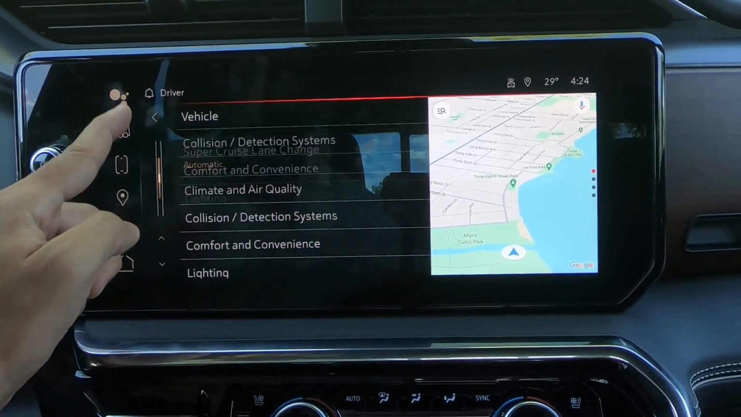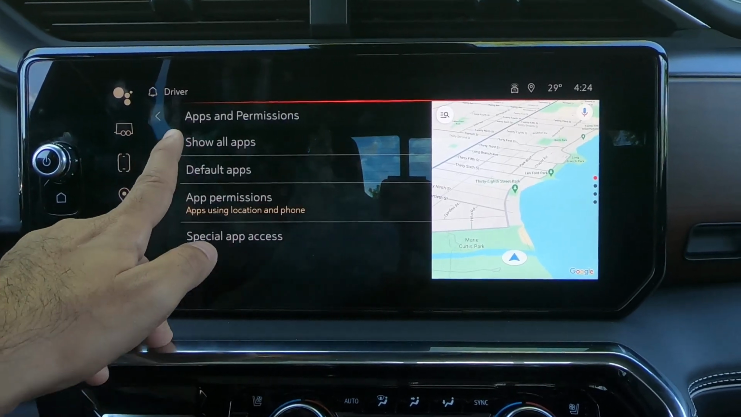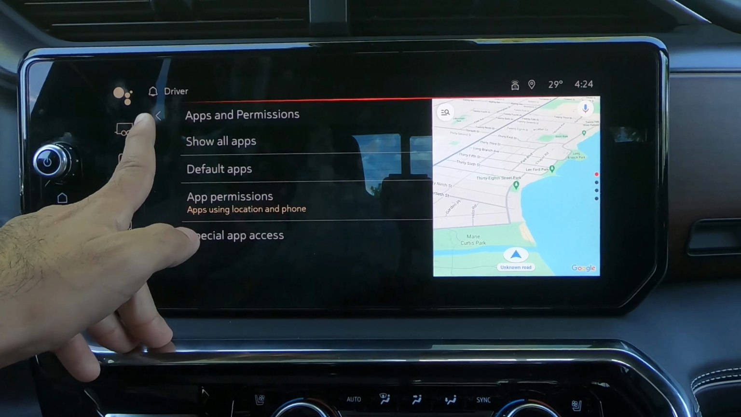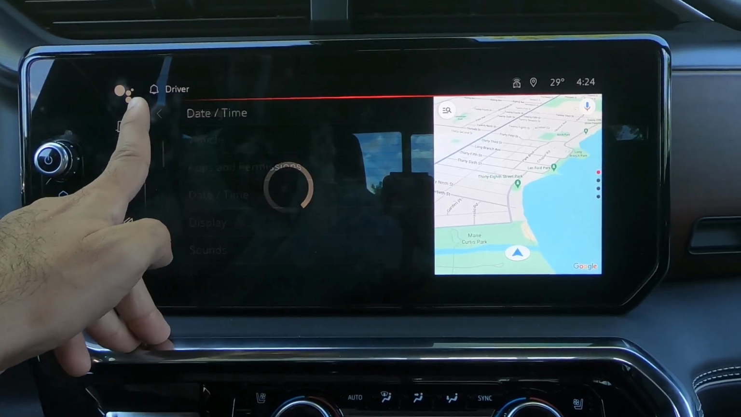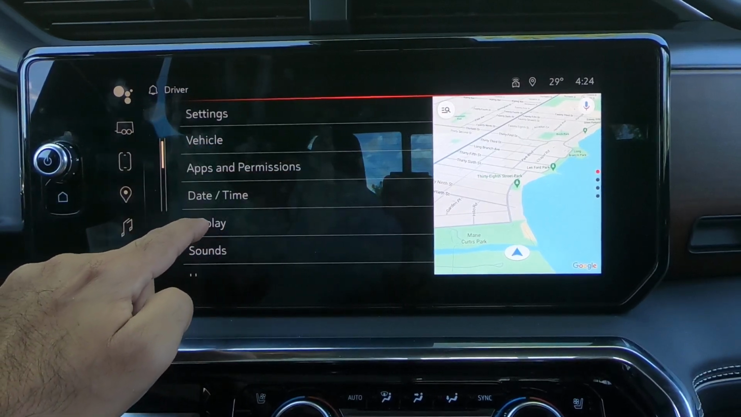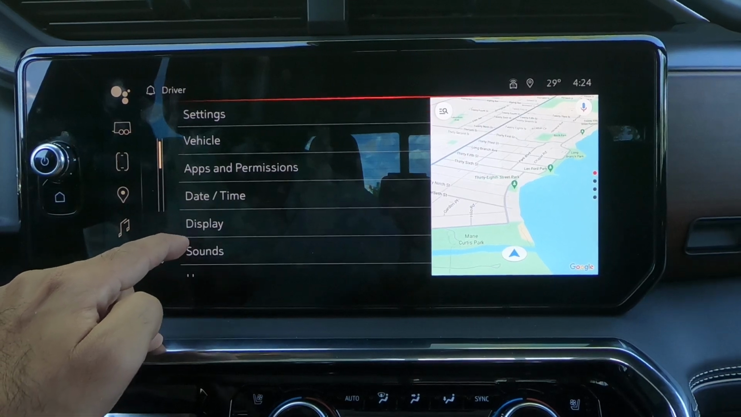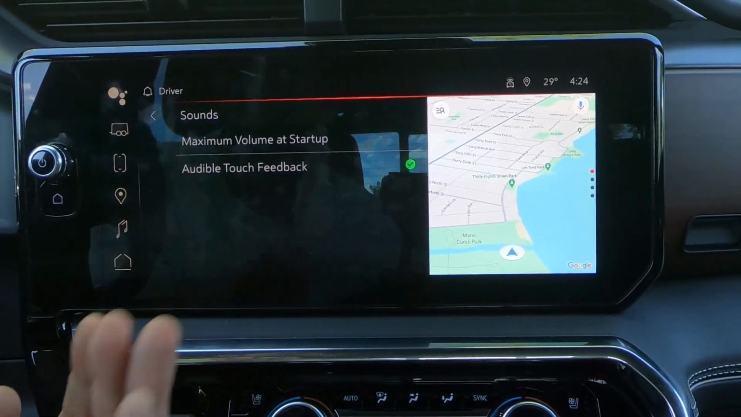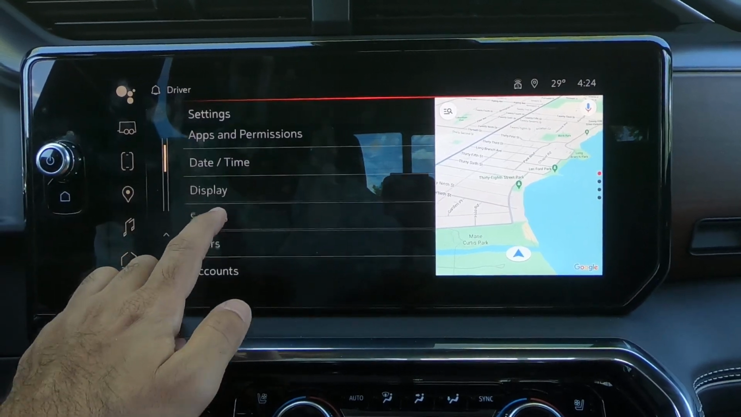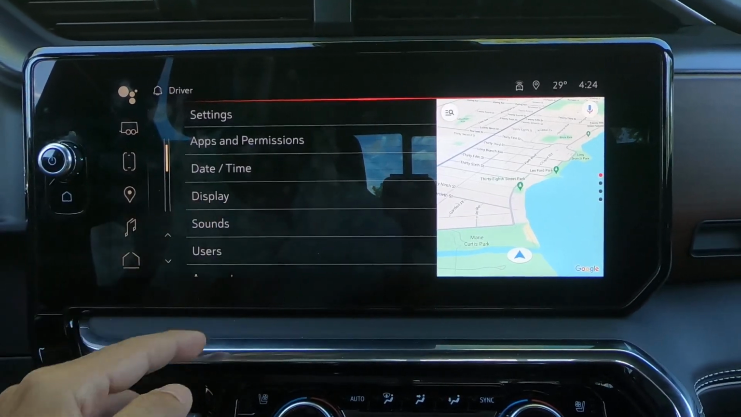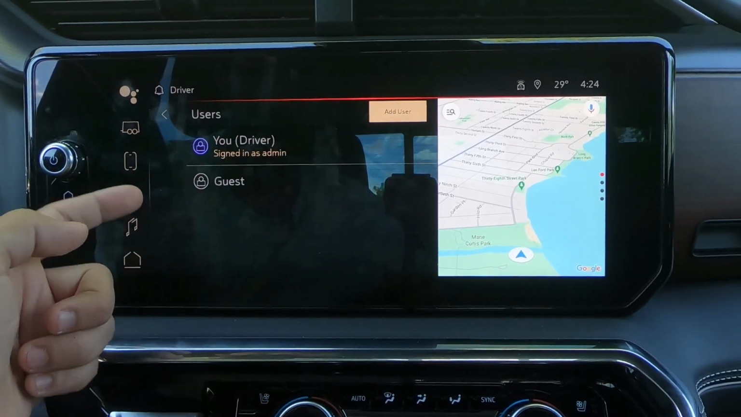I think we've covered everything in the vehicle. Yes. Then we go next, then the apps and the permissions. So default app access on the device, on your phone, all that you can change. Then the date and time, then the display option, turn off the display. Then the sounds, so this thing comes with 12 speaker Bose music system. You can even customize that, or the touch sound that you're hearing, that you can remove from inside this. Then the users, you can add or remove user.